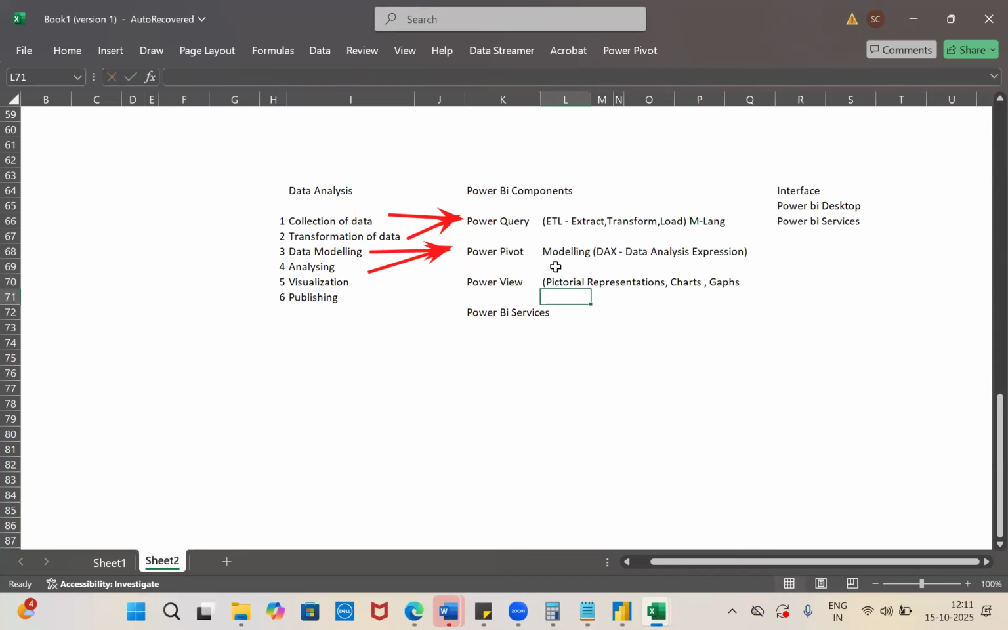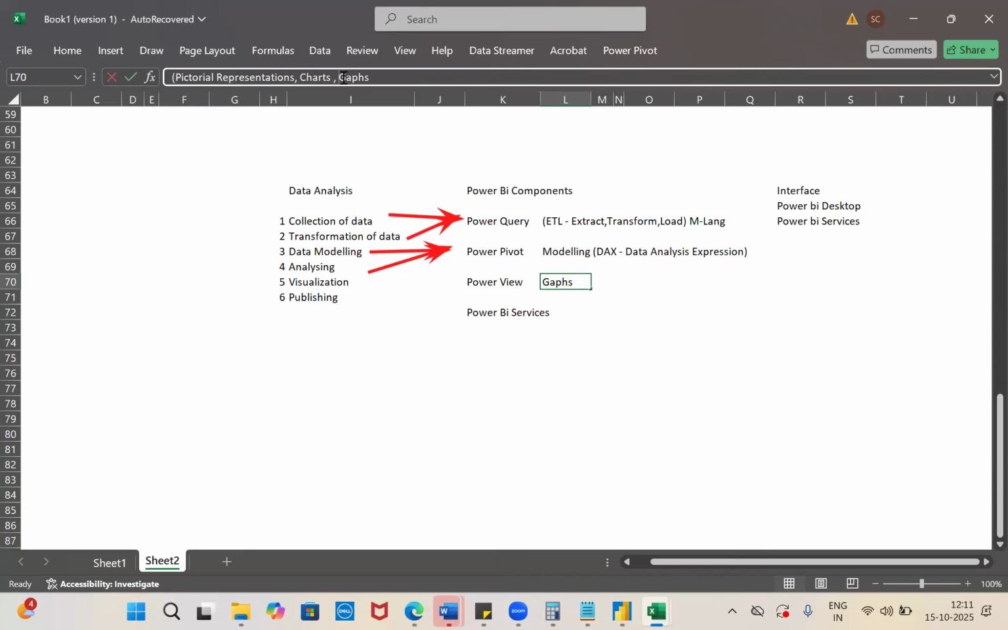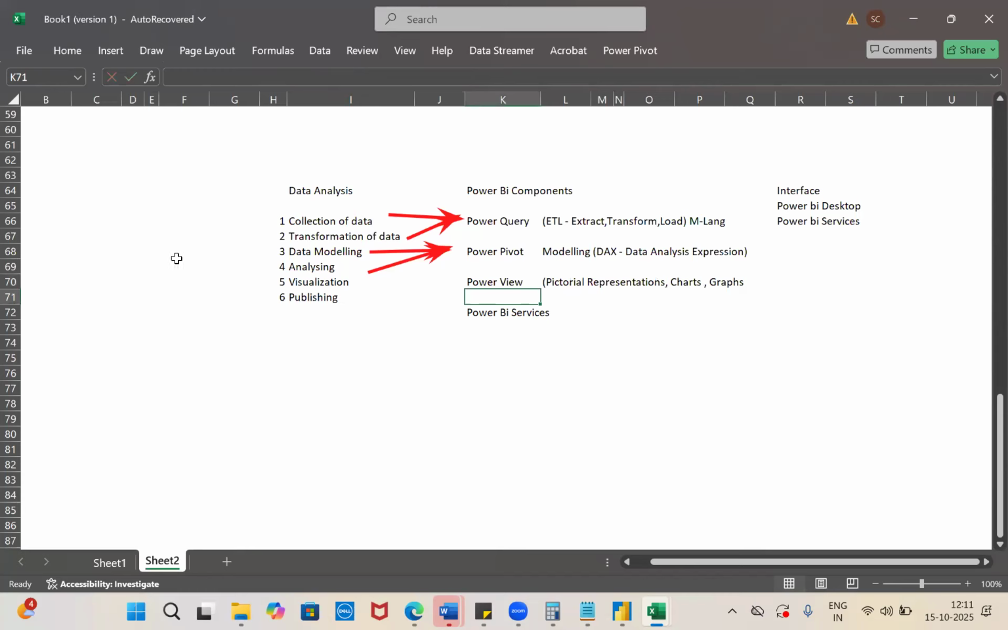Okay, so this is basically important for your visualization purpose.